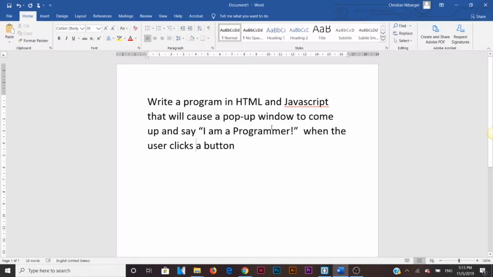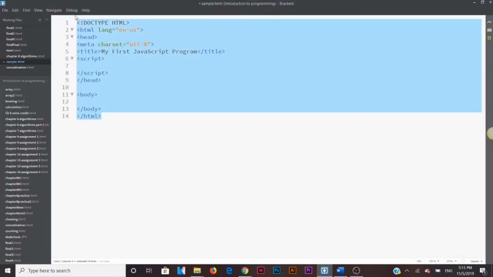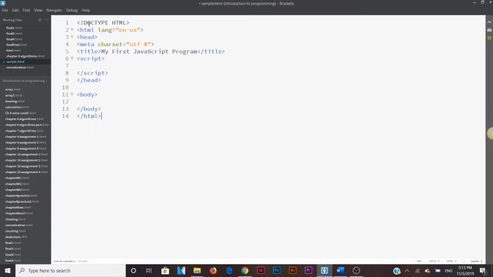We will have programmed. So, first thing we need is your code editor. I'm using Brackets. I have all of this already done up. This is just all the basic HTML that we need to write a program in JavaScript. This is what I talked about in the last video. If you missed that, go see it. The only thing I've changed is for my title tags, I put my first JavaScript program.